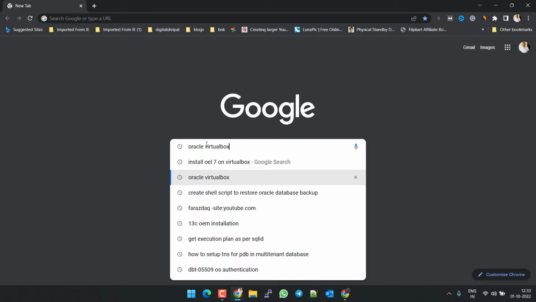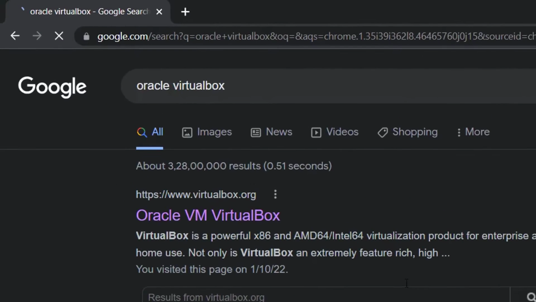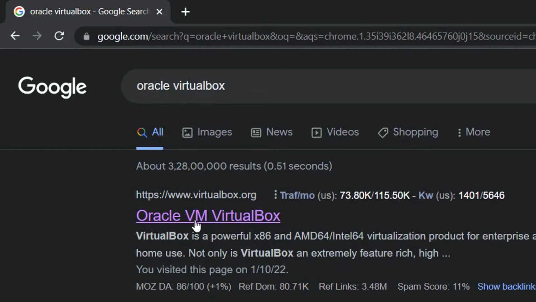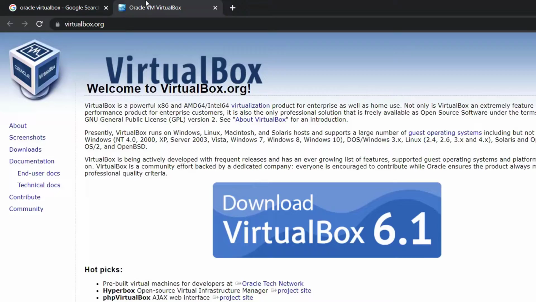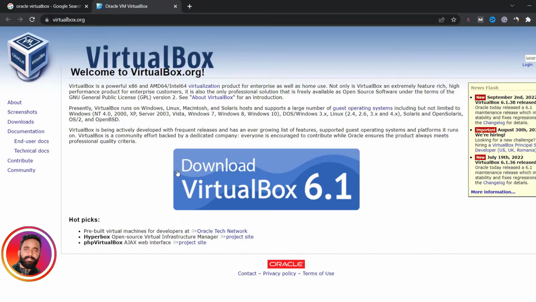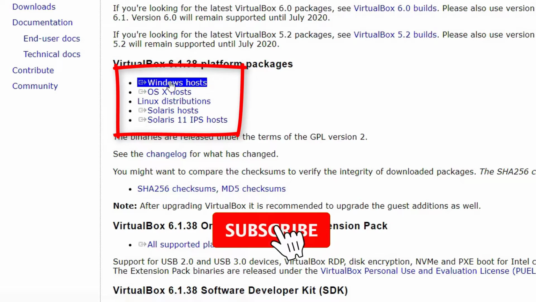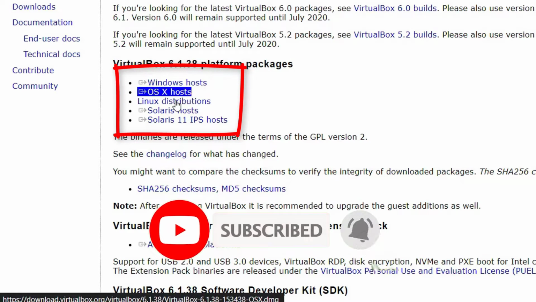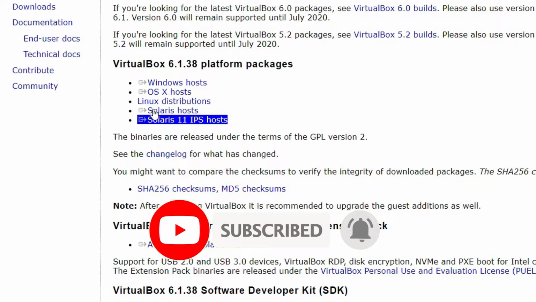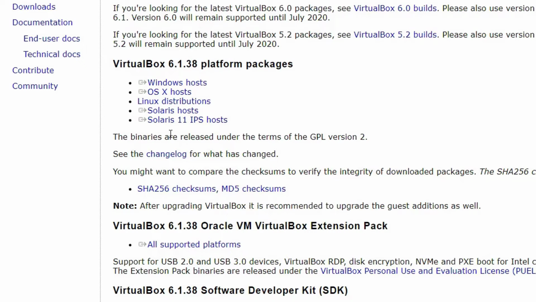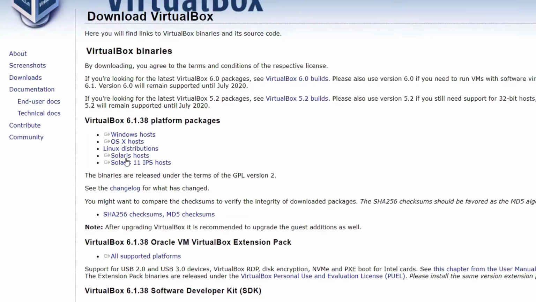Open your browser and type here Oracle VirtualBox. This first link is the official website link. So just click on the link and it will give a download button. Click on it. Here, select your platform: Windows, Linux, and so on. In my case, I'm selecting Windows, and your download has started. I already installed this software. Just click on the downloaded file and press next, and it will be installed.